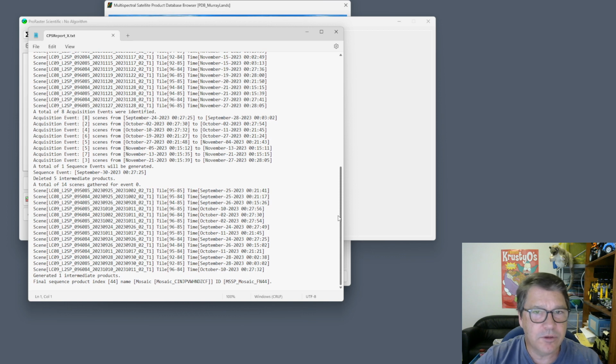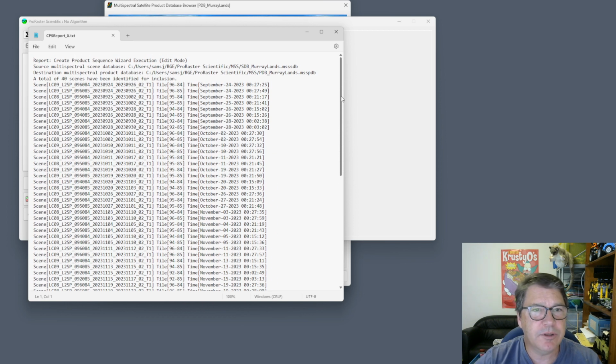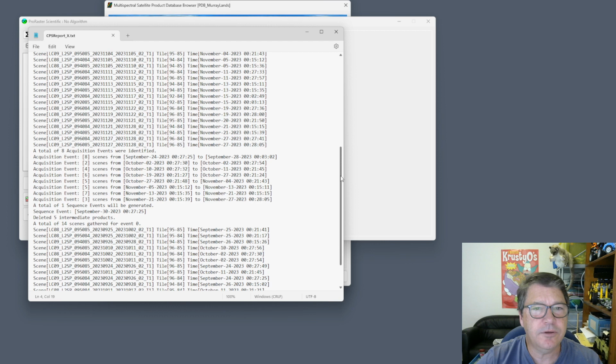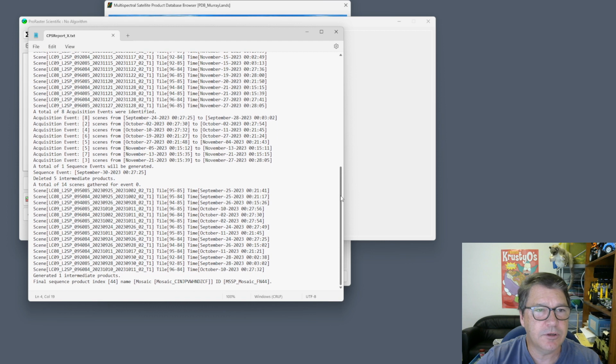You should go through this report carefully and make sure that everything's happened the way that you expected it to happen. So it'll tell you what scenes have been included or have been considered for inclusion. It'll tell you about the acquisition events. It will then tell you about the events that have been generated. In this case, we only generated one. And then it'll tell you the scenes that are allocated to each event. And finally, at the end, it'll tell you what your final product is. So take a look at that report.